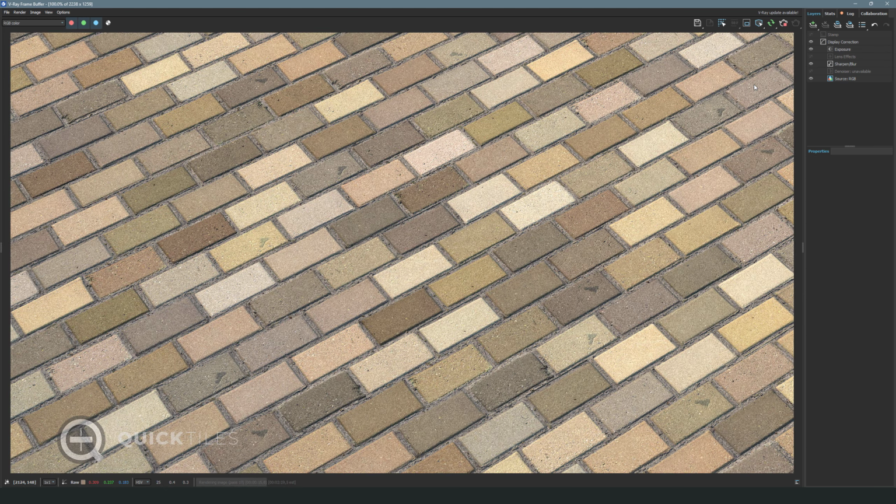You must agree that despite the fact that the original tile was a completely different color and a different size, with the help of QuickTiles we were able to quickly change it beyond recognition, as well as make cool randomizations.